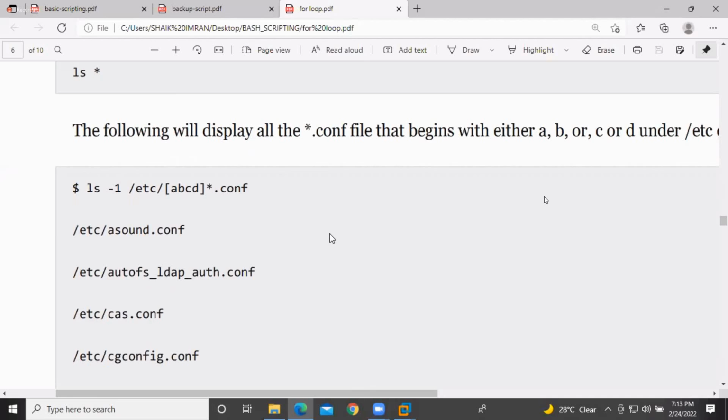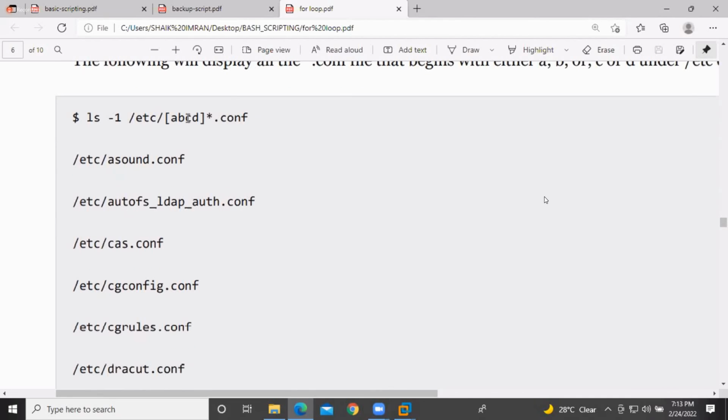You know very well about this, right? While we were discussing the ls command, I gave the syntax [a-d]*.conf: starting letter A file, starting letter B file, starting letter C file, and starting letter D file, with the .conf extension, from /etc. So if you execute this command, what will happen? Let's see.